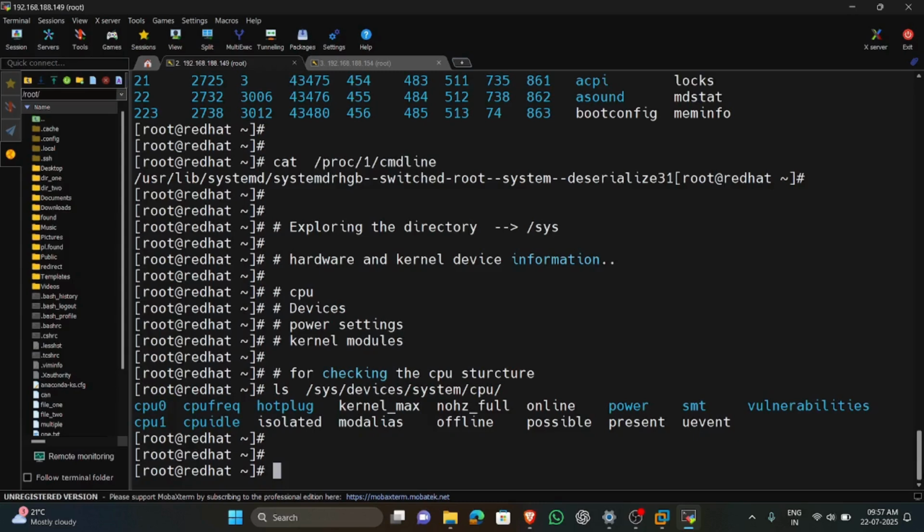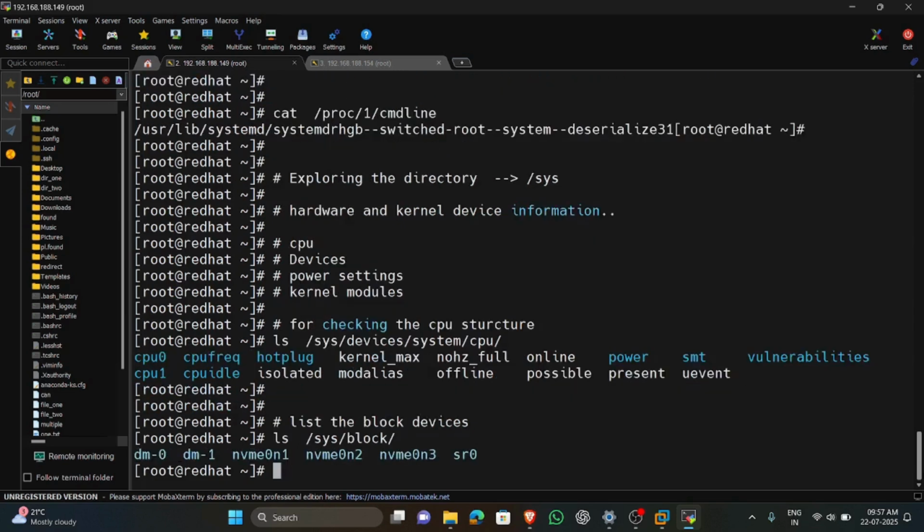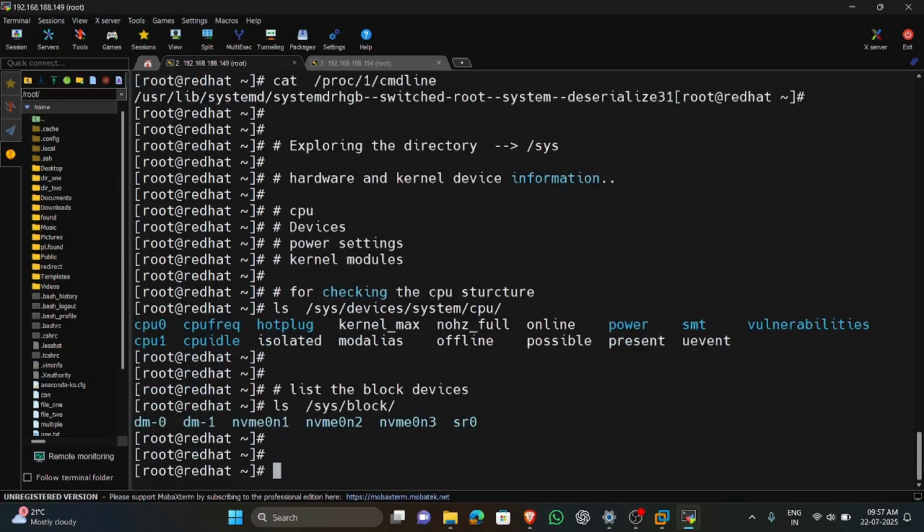If you want to list the block devices, the command will be ls /sys/block. It will show you the block related information in your system, right? If you have to see block related information, you run this command and you will get it.